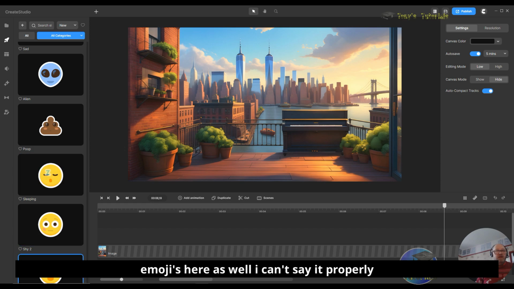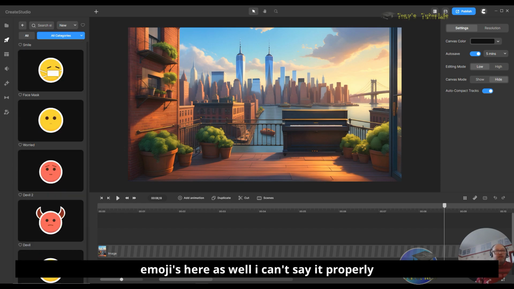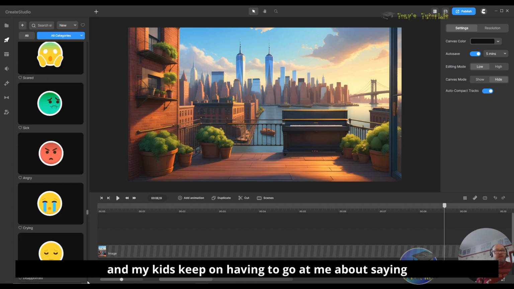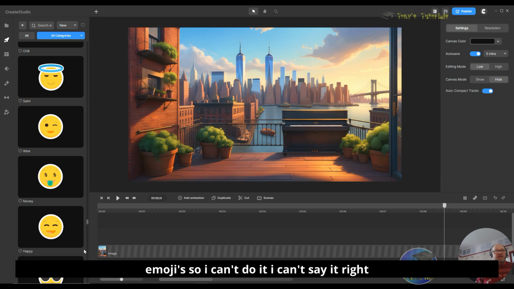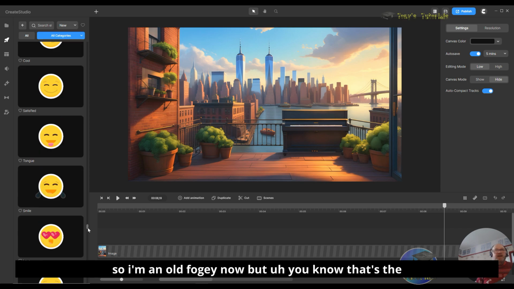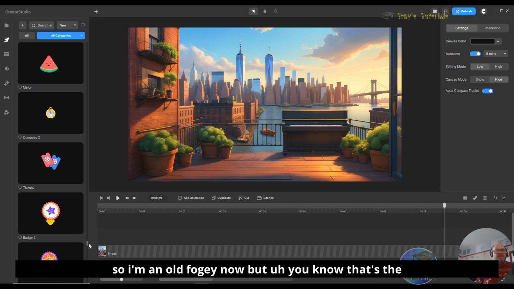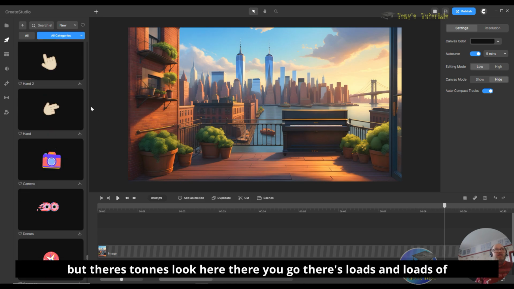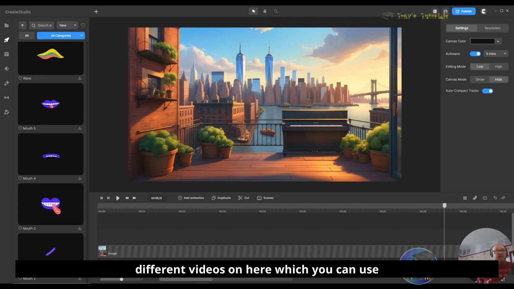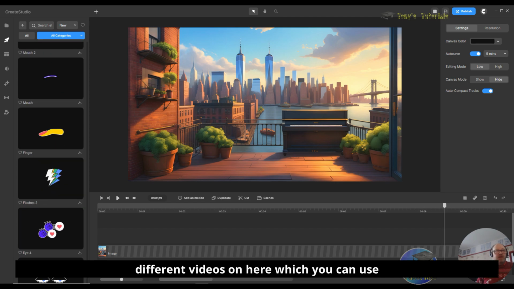You've got lots of images here as well. I can't say it properly, and my kids keep on having a go at me about saying images, so I can't do it. I can't say it right, so I'm all foggy now. But you know, that's what it is. But there's tons of stuff on here. Look, there you go. There's loads and loads of different videos on here which you can use for different things.